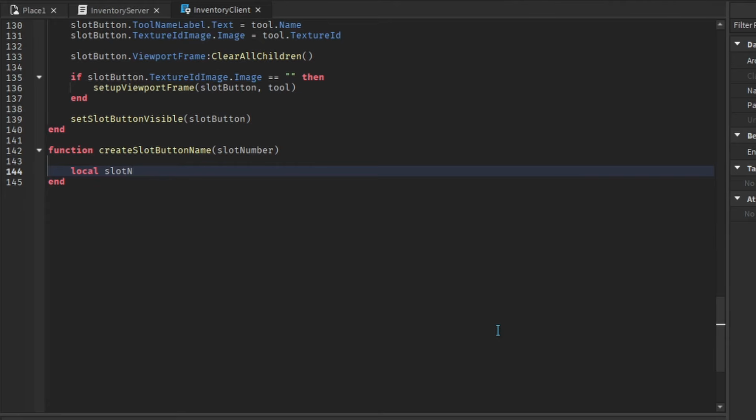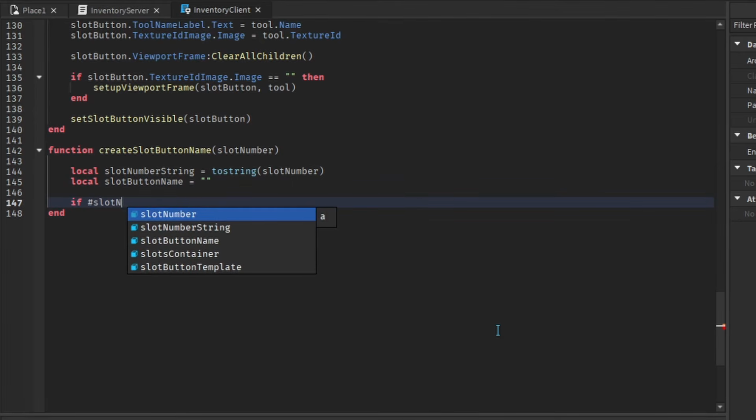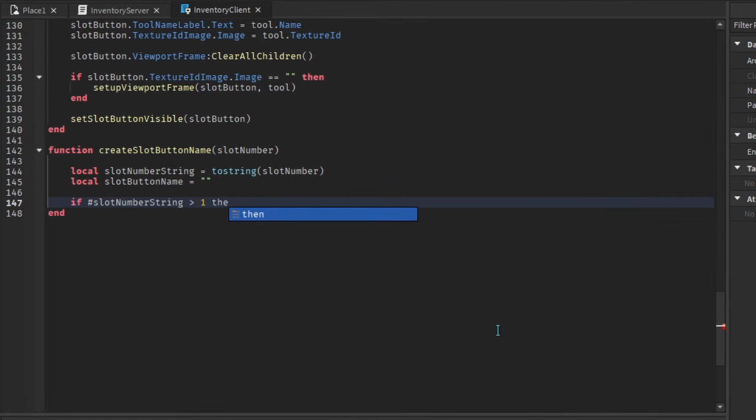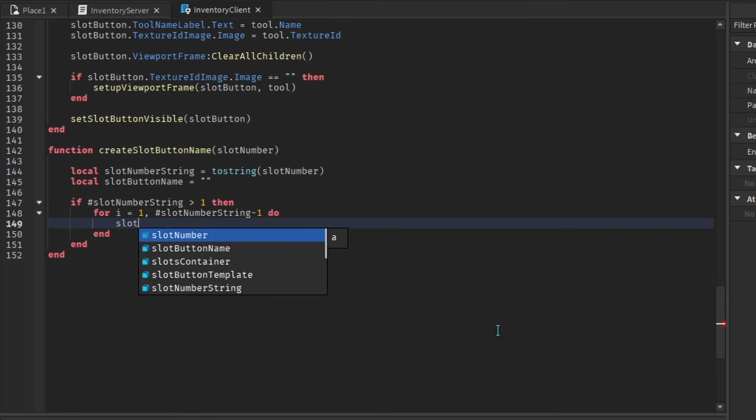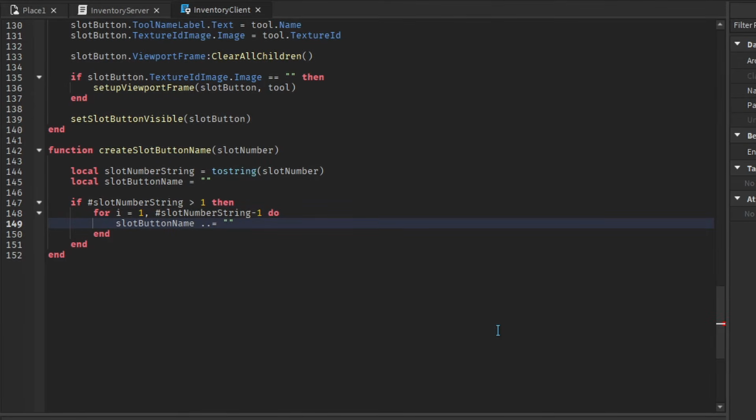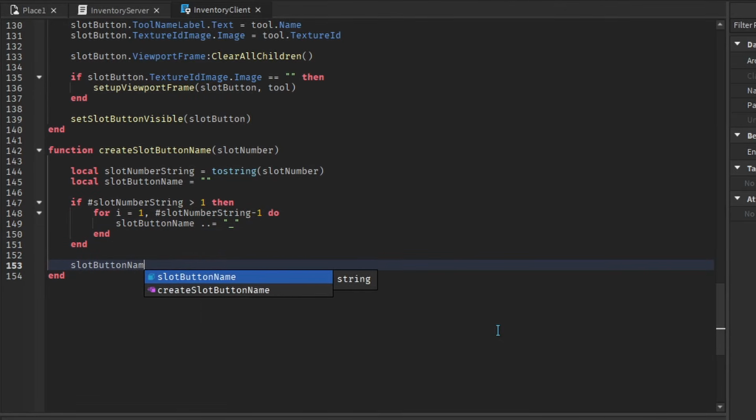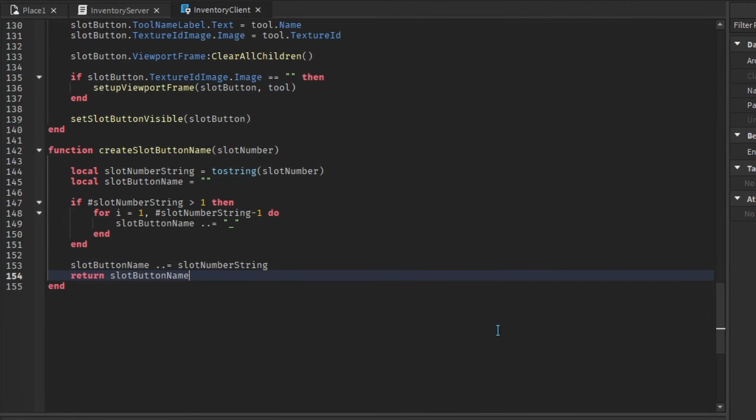So first, we'll convert the number to a string. We'll also make a variable for the slot button's name. We only need to add the underscores if the length of the string is greater than 1, meaning it is at least a 2-digit number. Then we can iterate from 1 to the number of digits minus 1. Each iteration will add an underscore to the button name. After that, we'll just add the number to the button name. Finally, we can return the name.